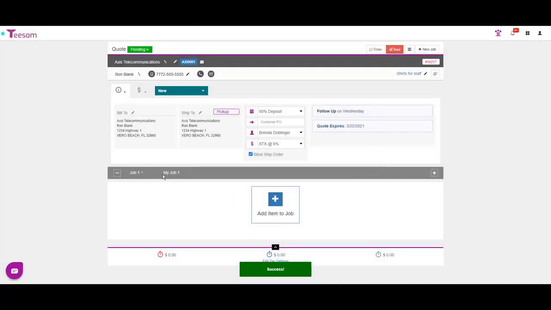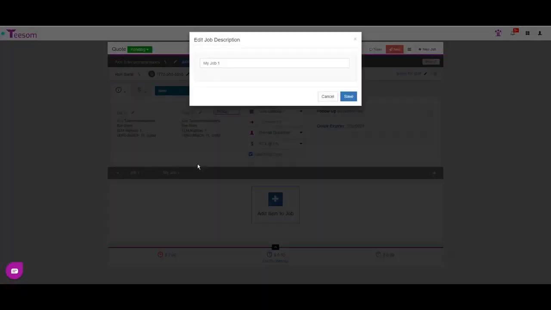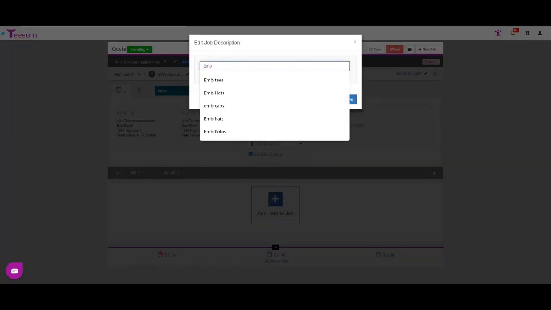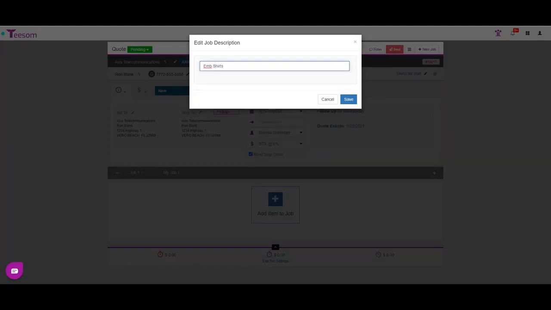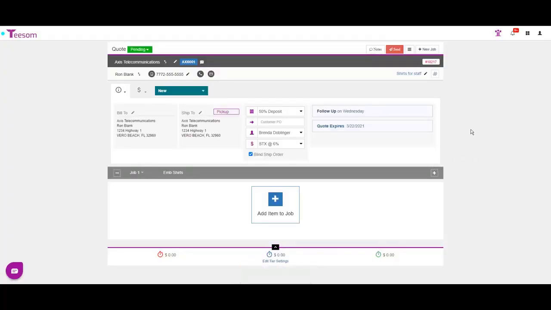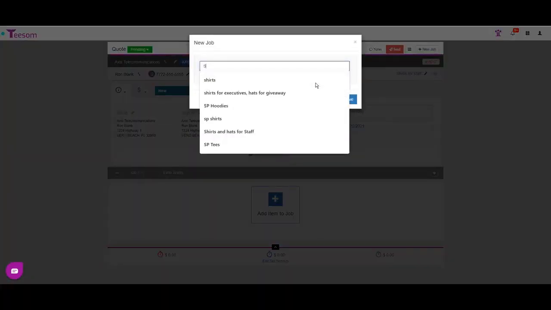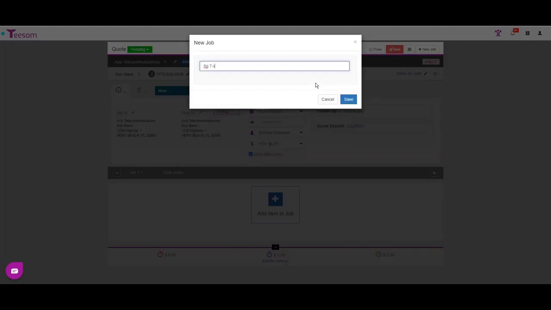The second thing you can do is on the bar that says Job 1, currently it just says My Job 1, but you can now change that. So click the drop down next to Job 1 to edit the job. Here we can change this to say Embroidered Shirts. If we want to do a second job, we can click on the New Job option in the upper right hand corner and say that the next job that we're going to do is screen printed t-shirts.